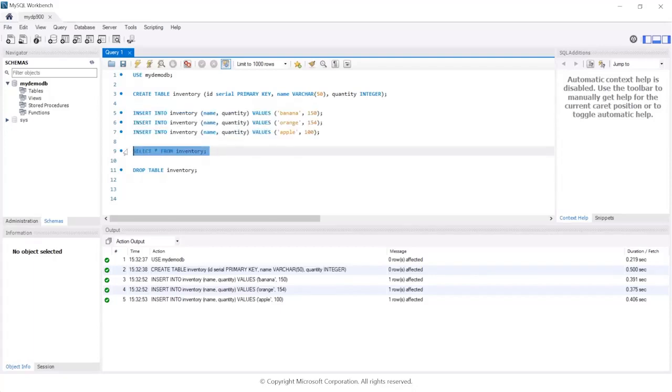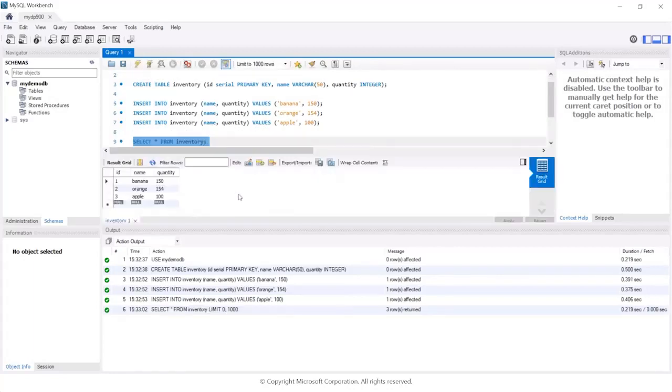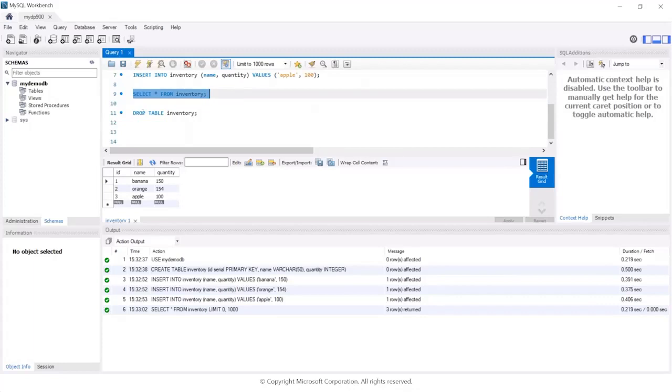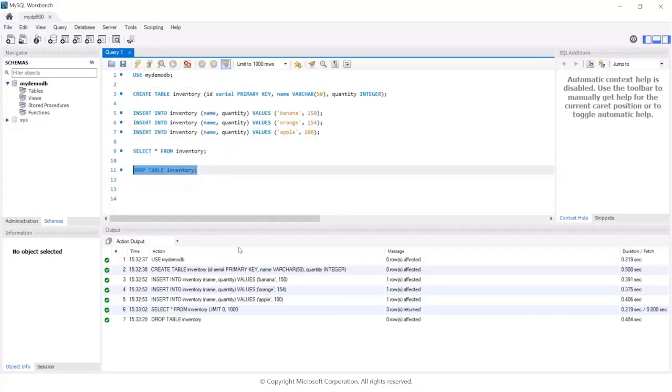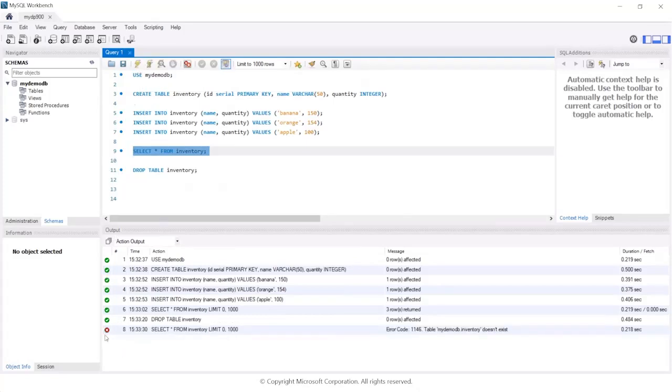And then I'm just going to select all the rows from my inventory table. And I can see here all the new values that I've inserted into my table. So banana, orange, apple. And finally, this drop table statement is going to effectively delete my inventory table to remove it from the database. That's effectively been executed. So if I highlight this select all from inventory table again, it should throw me an error. And there you see, because the inventory table no longer exists in my demo database anymore.